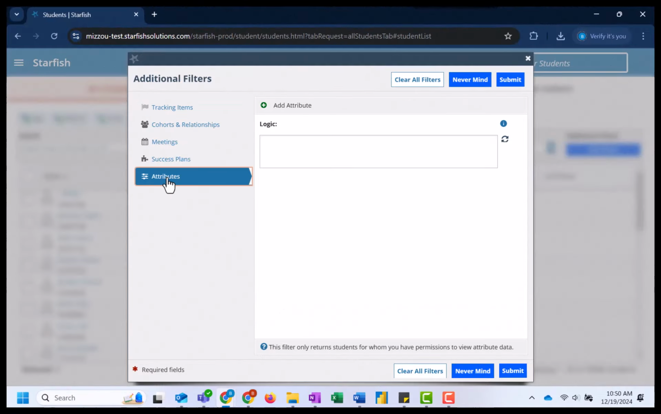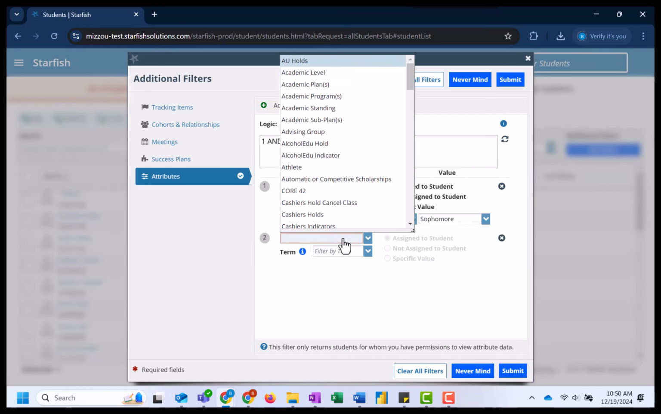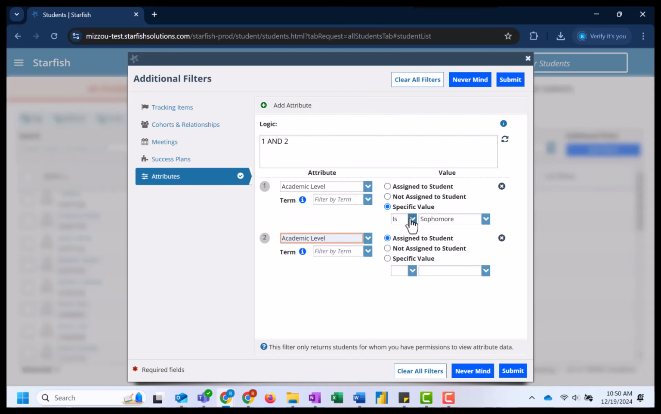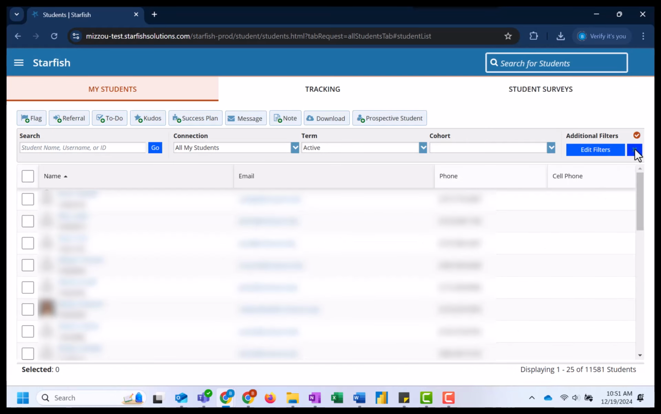Additionally, you may want to conduct outreach to sophomores and juniors. Rather than creating 2 separate lists, you can use the logic to pull both groups at one time. You'll select the academic level sophomore and add another attribute of academic level junior. Since you want to see students from either category, you'll change the and in the logic box to or. This will allow you to see all sophomores and juniors. You can add additional criteria to further narrow your search. Click Submit to see your results.